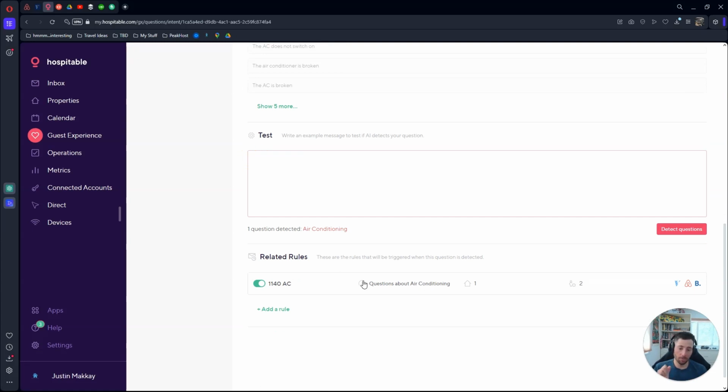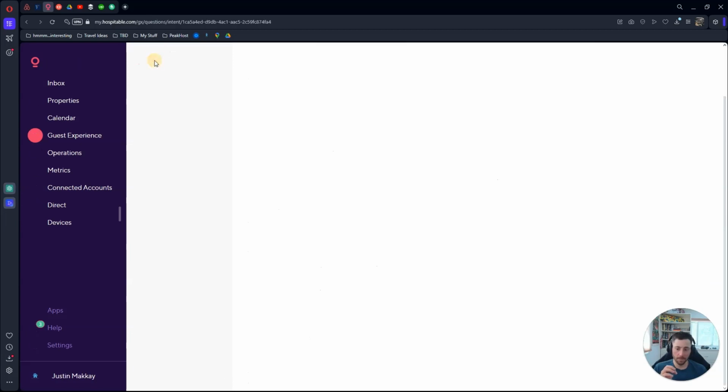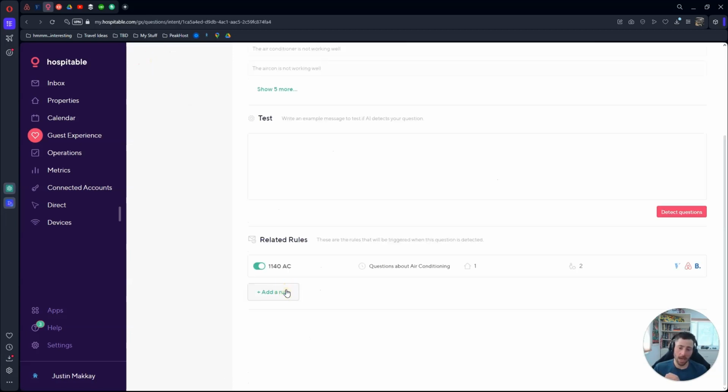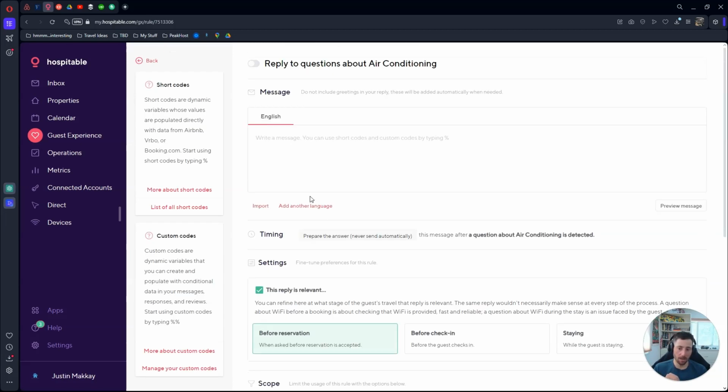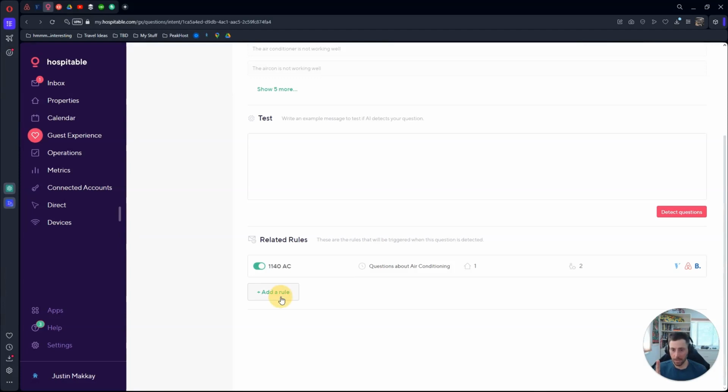I only have this for one property right now. All right. There we go. Each floor has its own. This is just a little answer for them. And then you can add rules for certain properties right in here, which is super cool. Super easy to do. One thing about this, let me go back to adding a rule.